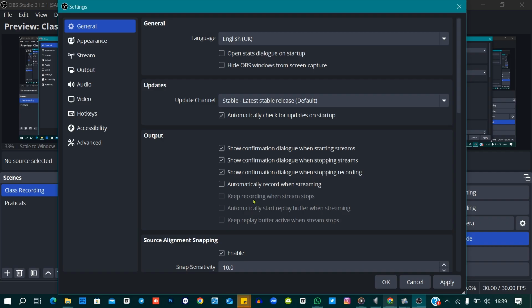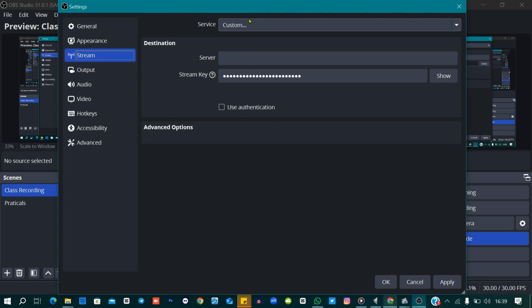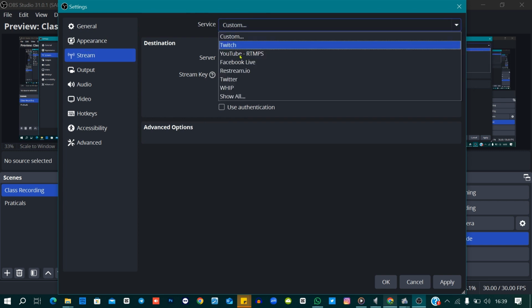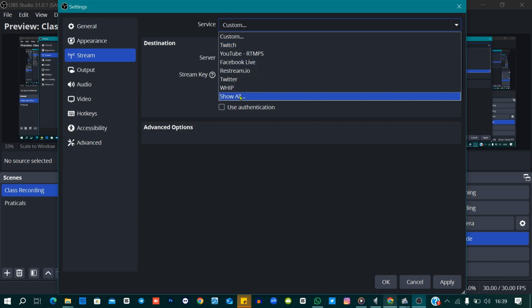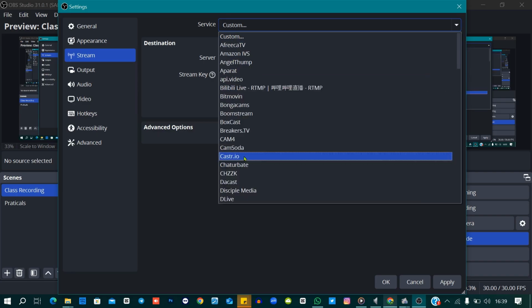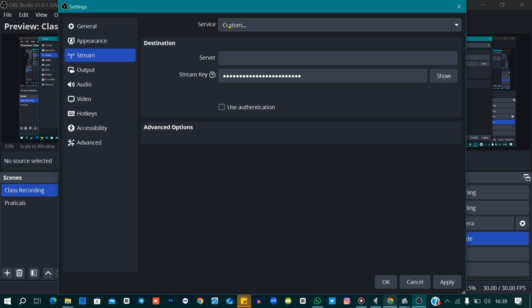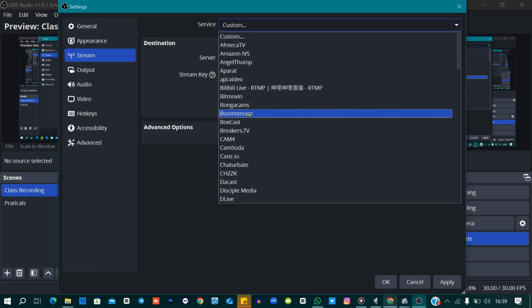Then stream. Streaming is where you choose where you want to send your stream. For instance, YouTube, Facebook Live, Restream, and I also showed you our partners. Look at them, castarrow.io. They are official partners with OBS, so you can use them here directly. So if we are going to use YouTube, for instance, let me select YouTube. YouTube is down here. So YouTube RTMP.